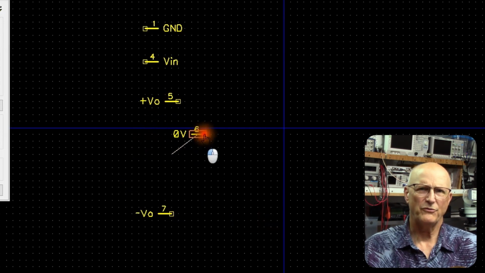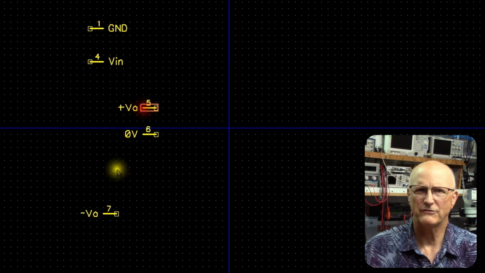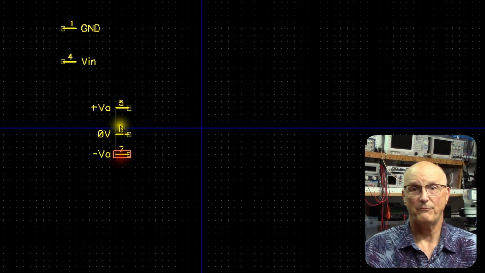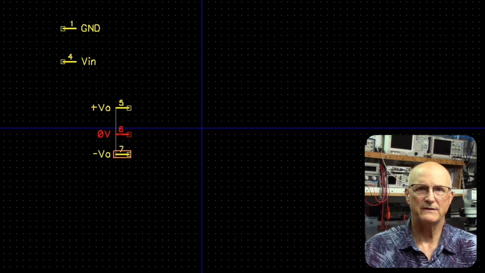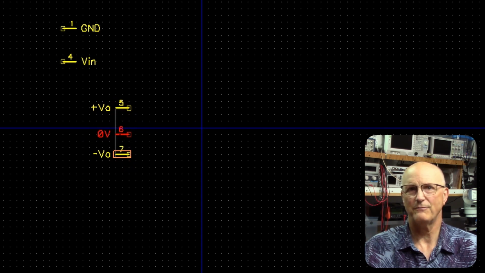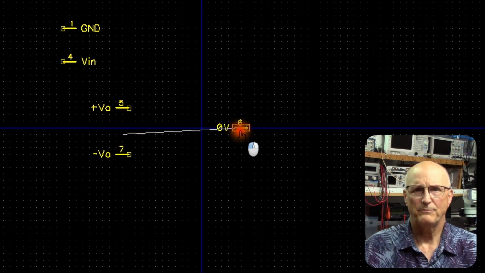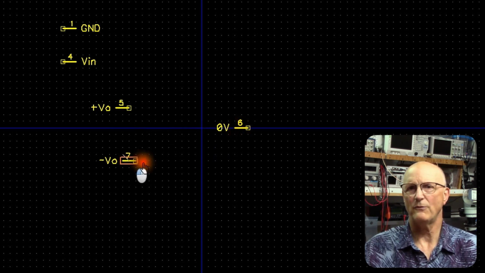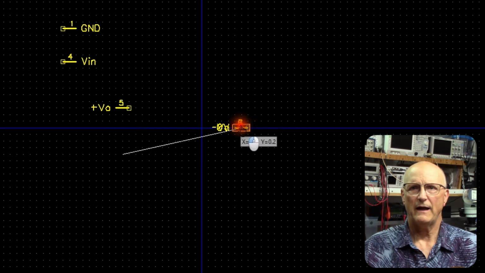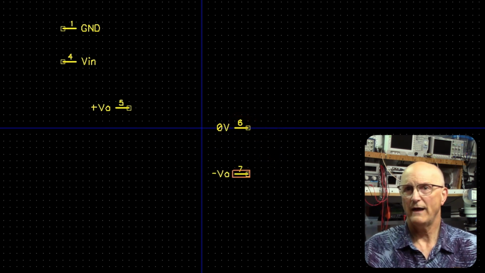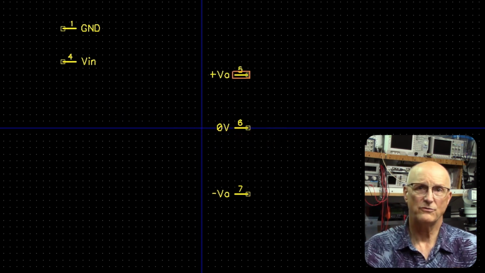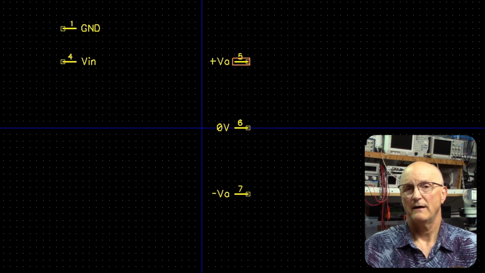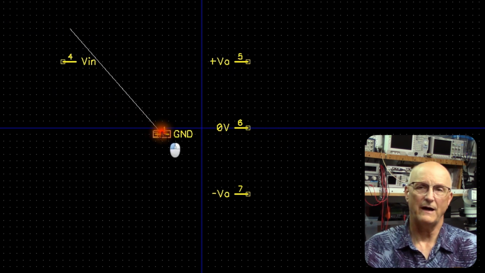Now, remembering that both the input and the outputs are going to have capacitors across them, and knowing that capacitors require a total of 10 grid dots, I'm going to position these pins so the capacitors nicely fit with the part. For the output pins, I will position the 0V pin at Y equals 0, and then I will position the V plus VO and the minus VO pins at 10 grid dots up and 10 grid dots down respectively.